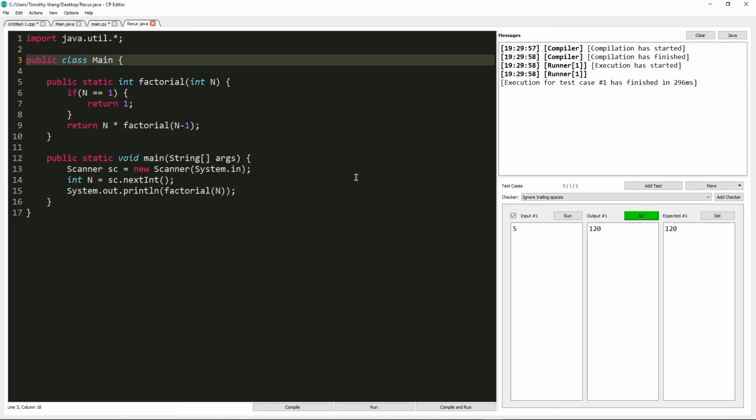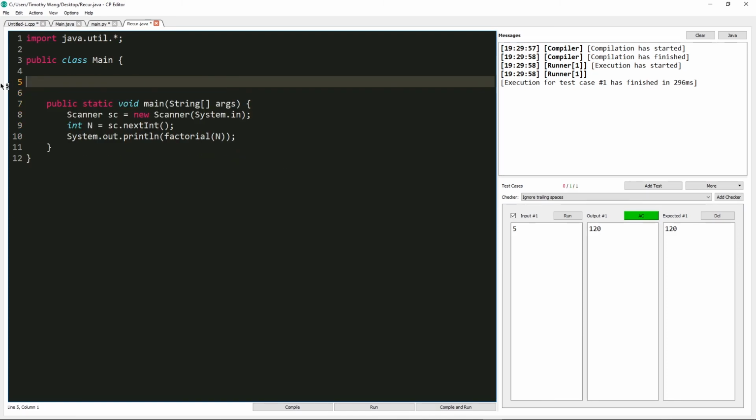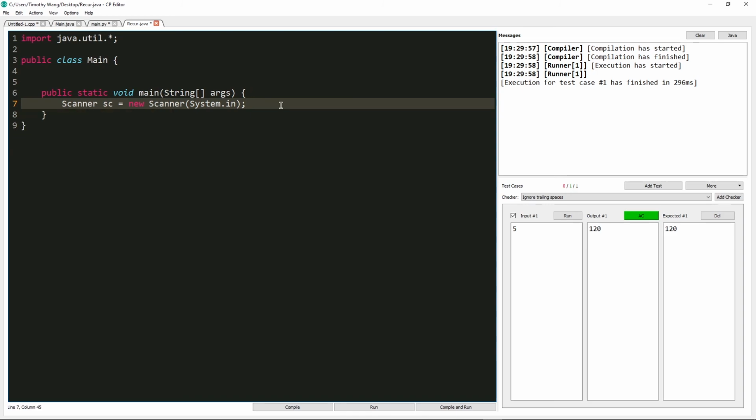And there we go. As you can see here, we've finished it off and we have an accepted answer of 120. And this can go on to all sorts of values, right? As long as the answer fits within the integer data type size.